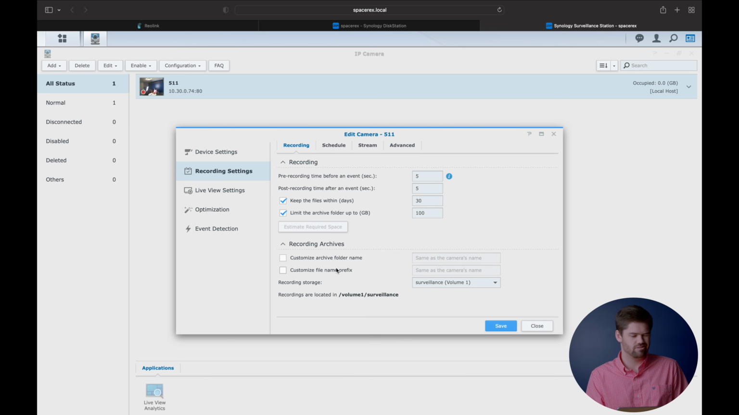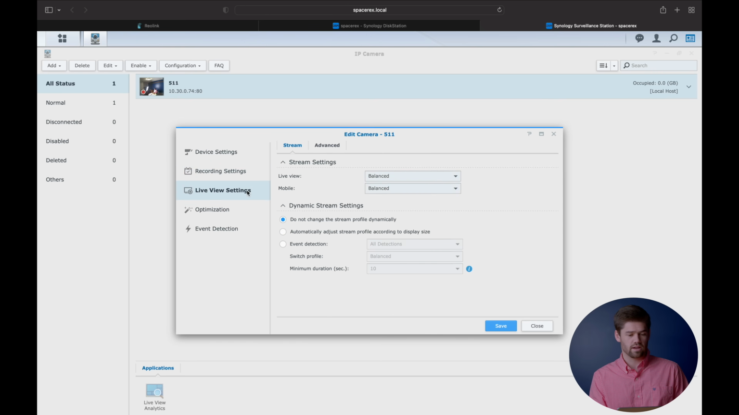You can also go through and, if you want your own organization system, maybe you want to dump these files and read them all later, you can set up a specific archive format. But if you're just going to be using Surveillance Station, you don't need to. Then you've got your live view settings. So this is changing the stream profile for when you're actually opening it up. Maybe if somebody's watching the stream, you want a higher quality stream, and when you're just recording, it doesn't really matter. So you've got all those different options here, and it's a lot of customization.